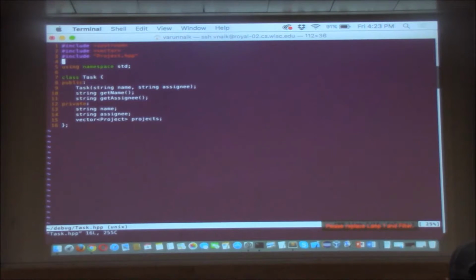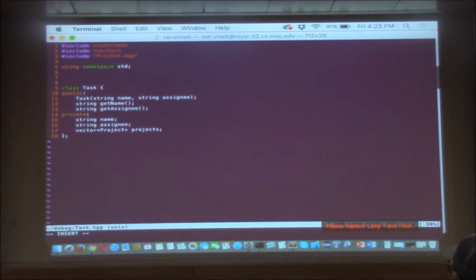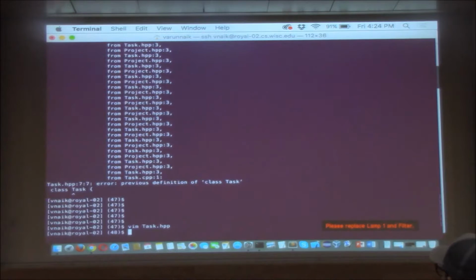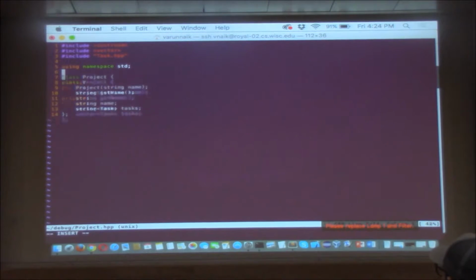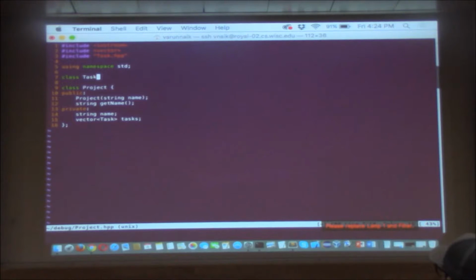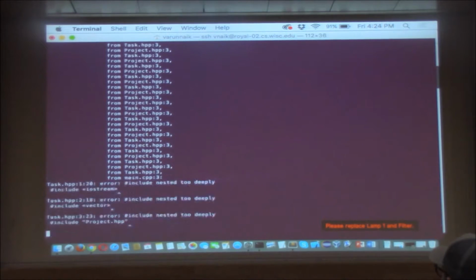There's a way to fix this. I just happen to know this off the top of my head. You just have to say class project in the task class. This is the forward declaration of the class. Kind of similar to what we did for methods, except now we're doing a forward declaration for each class. We can do the same thing inside project.hpp. We can have a forward declaration of the task class. Okay, let's see what happens this time.